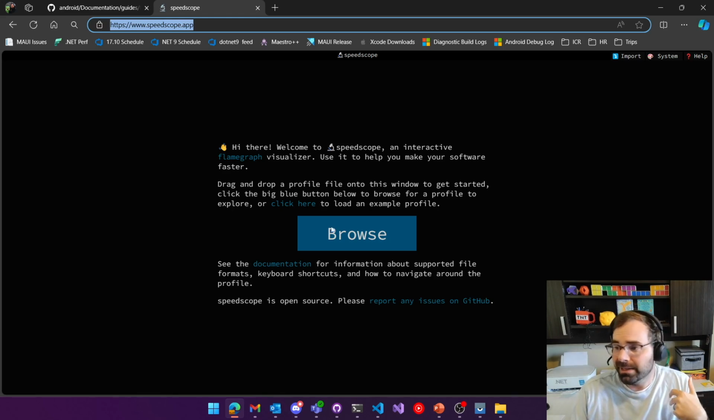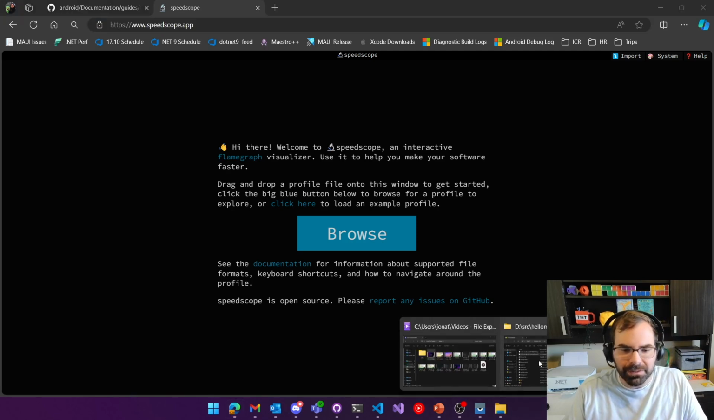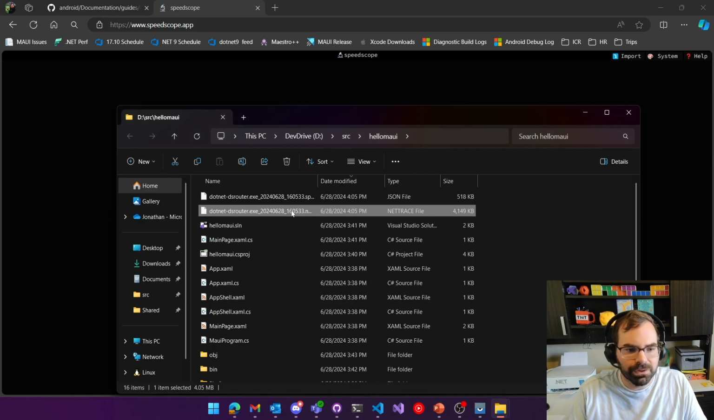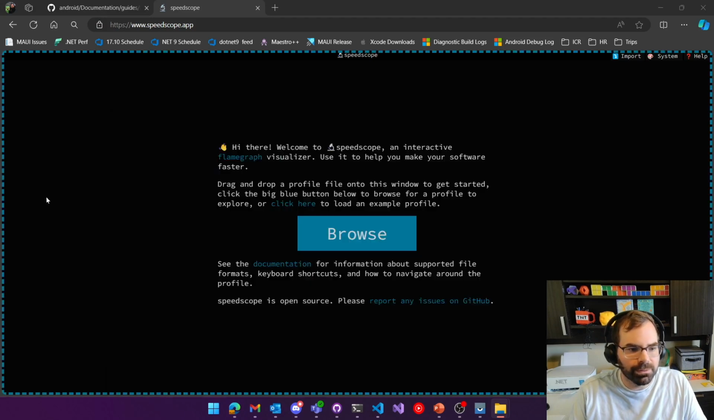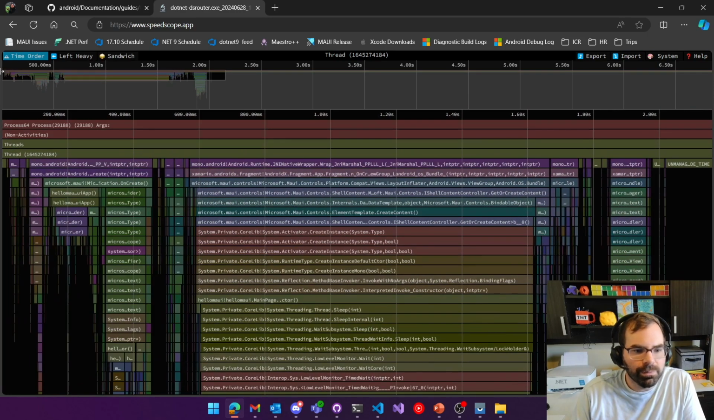So you can get a Speedscope command line tool. I think it's an npm package or something. But if you'd rather type speedscope and then the path to the file, you could. And then I'm just going to drag and drop the Speedscope file. So this is the default timeline view, and you can zoom in.